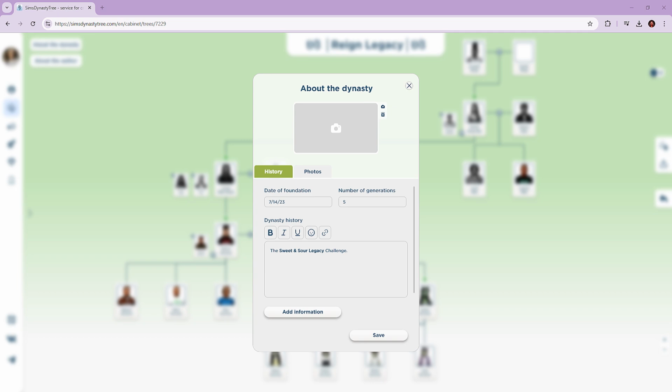As you can see, you're able to add a picture of your dynasty. Unfortunately, I don't have a picture yet, but I will add one soon. Then under the history tab, there are some really cool things you can do, like put the date of foundation, the number of generations that you have, and write a little bit about your dynasty. My dynasty was created July 14th of last year, and I currently have 5 generations. For the dynasty history, I decided not to add too much information for spoiling purposes, but as you can see, this dynasty tree is for my Sweet and Sour Legacy Challenge.